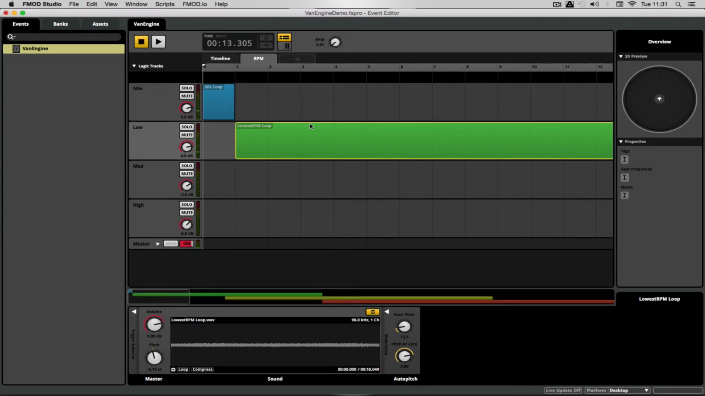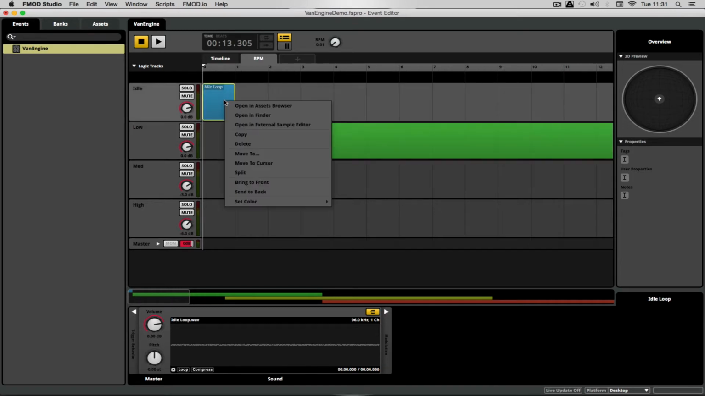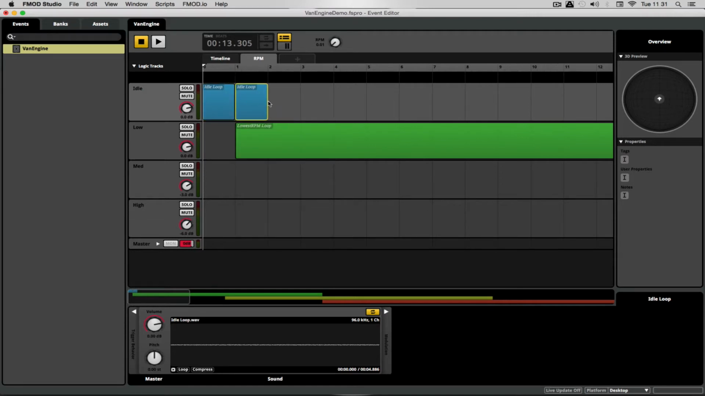Okay, so there's a bit of a jump there. So how are we going to manage that? Well, this method I've come up with here, if we're going to copy this idle and paste another version of it here. So we're going to have two versions of this idle sound.